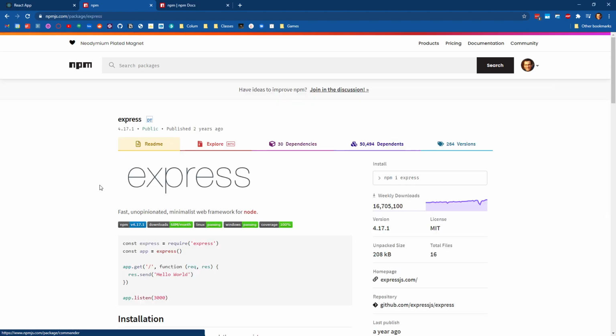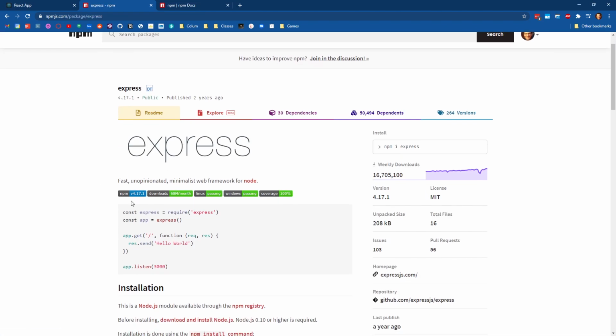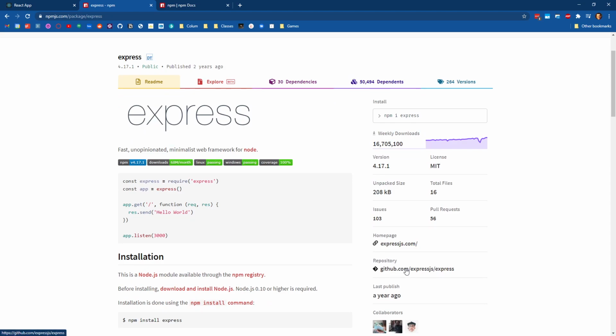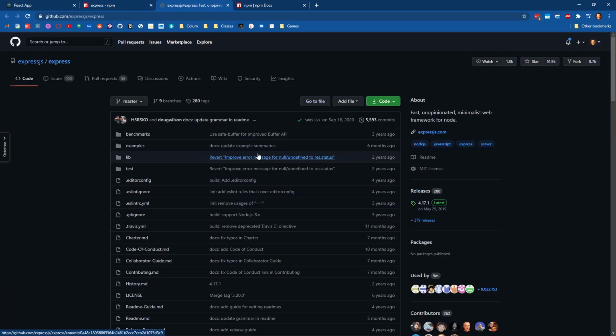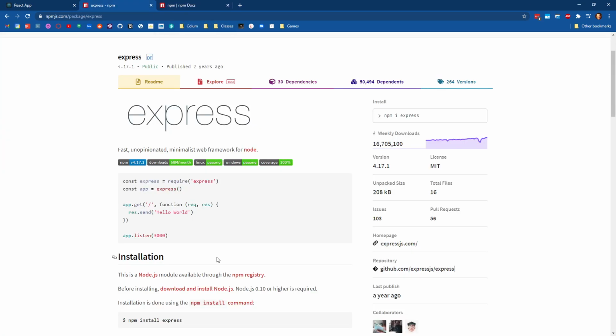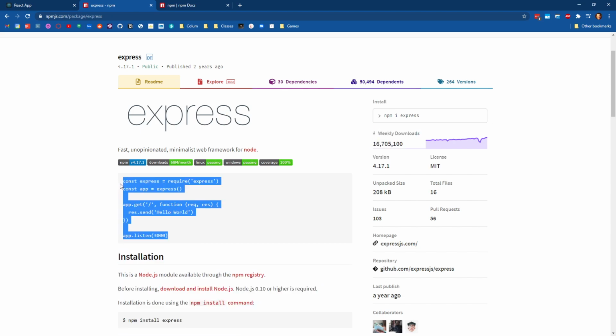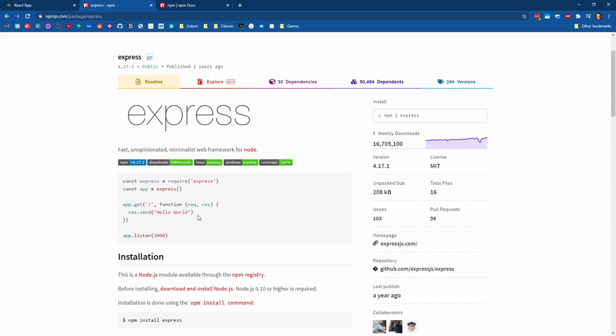If I click on one of them, like Express, we can see documentation about this library. We can see how many times it's been downloaded, what version it's on, its homepage, its GitHub repository that we could click through to get to the source code of that library. And it doesn't particularly matter for this example, but Express is a library for server-side programming in JavaScript using Node. This is a code snippet for how to set up Express in that environment on port 3000 to handle HTTP requests and send back hello world.